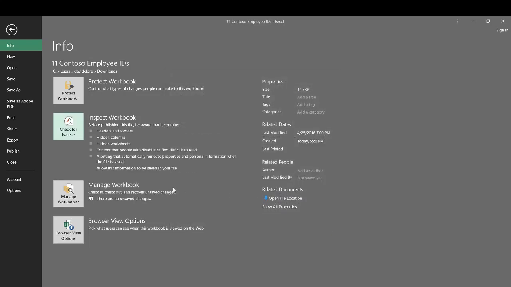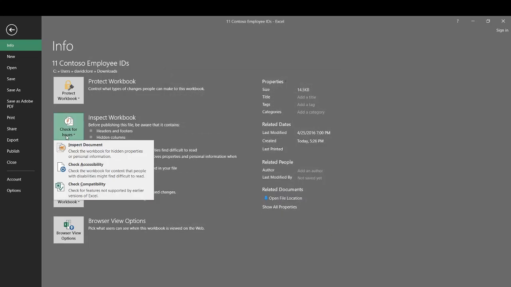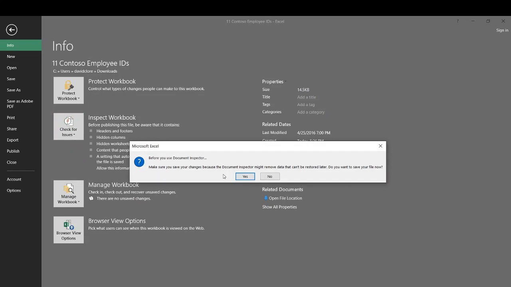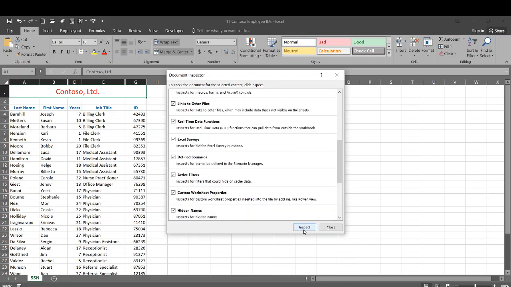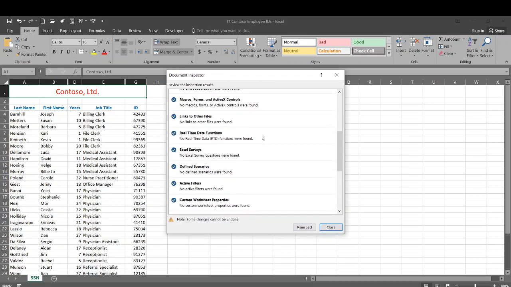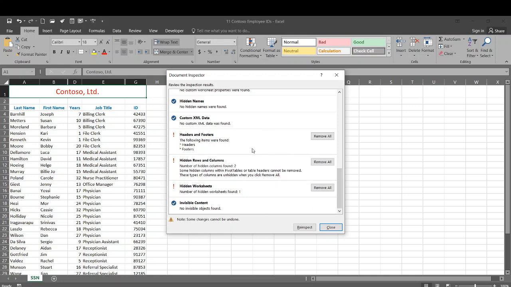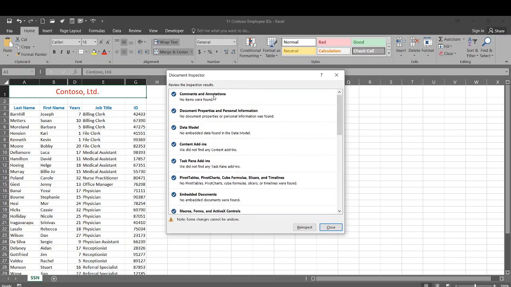Let's close this. Let's check for issues again. Inspect document. Sure, you save your document. Yes. Okay, so those things pop back up. Let's reinspect. The items here at the bottom still show up, but the ones at the top, we took those out. No items were found. No document properties or personal information was found. So those are now clear.